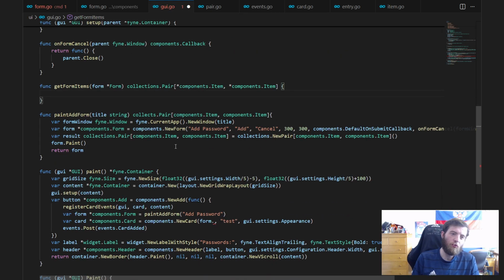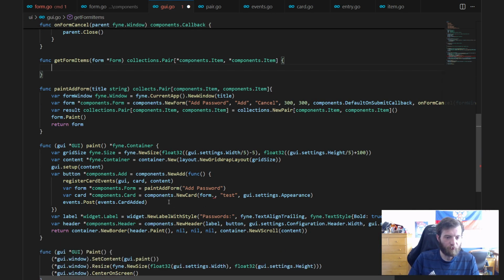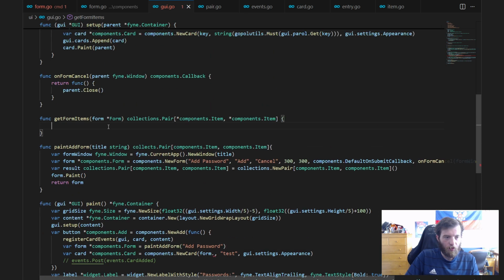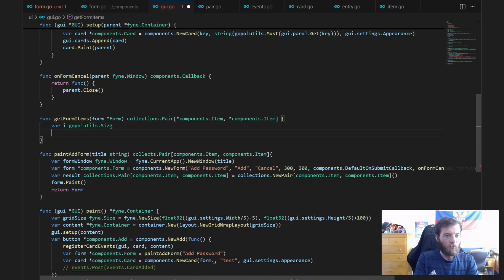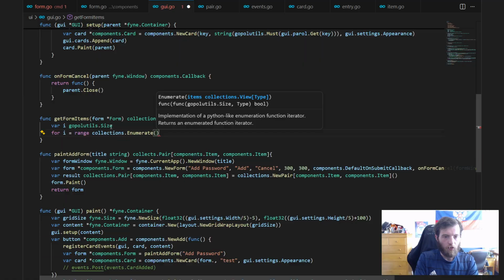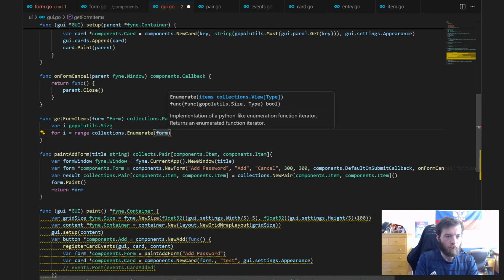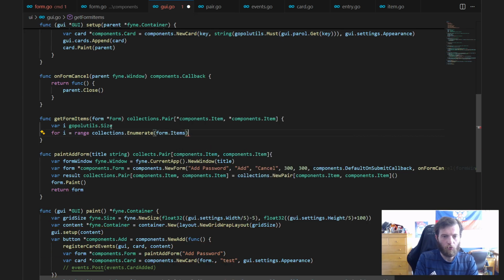I guess subscribe, right? Because with the form, we want to add a password, so we don't want to post that there. We want to do get form items. Okay, so this is where I want to do var I is a size, and for I in the range of enumerate form items. I don't know why that's doing that, but sure.